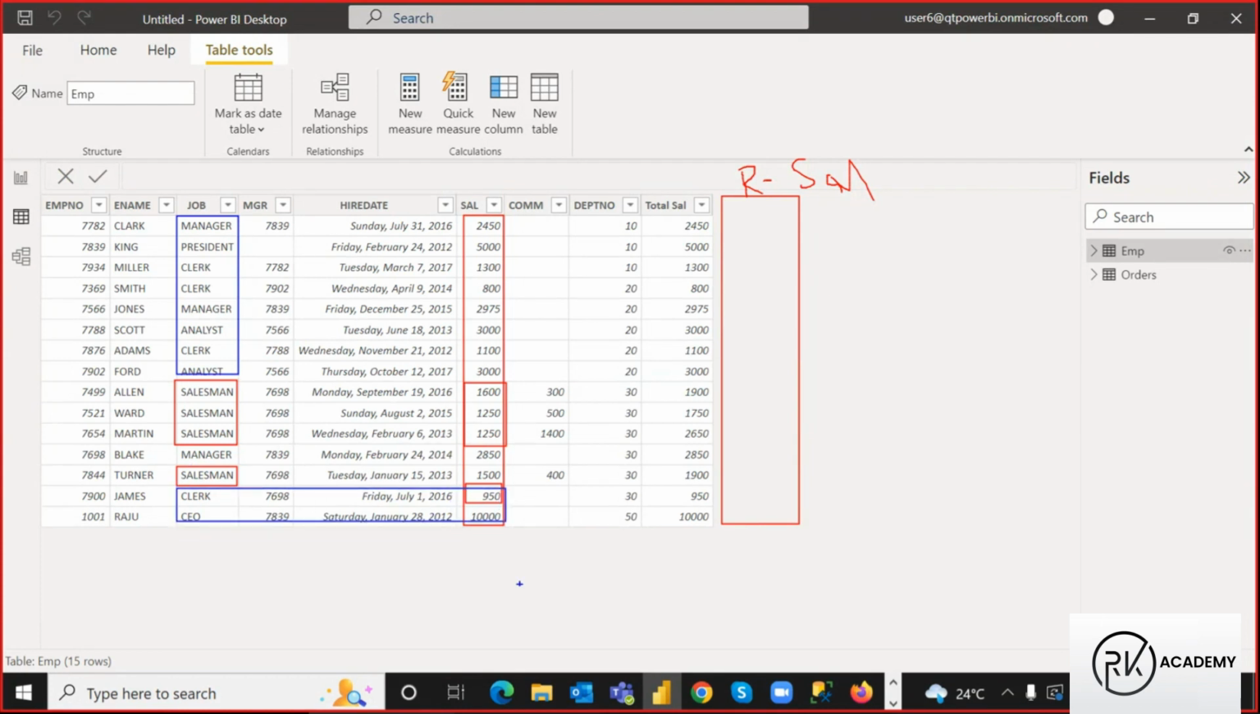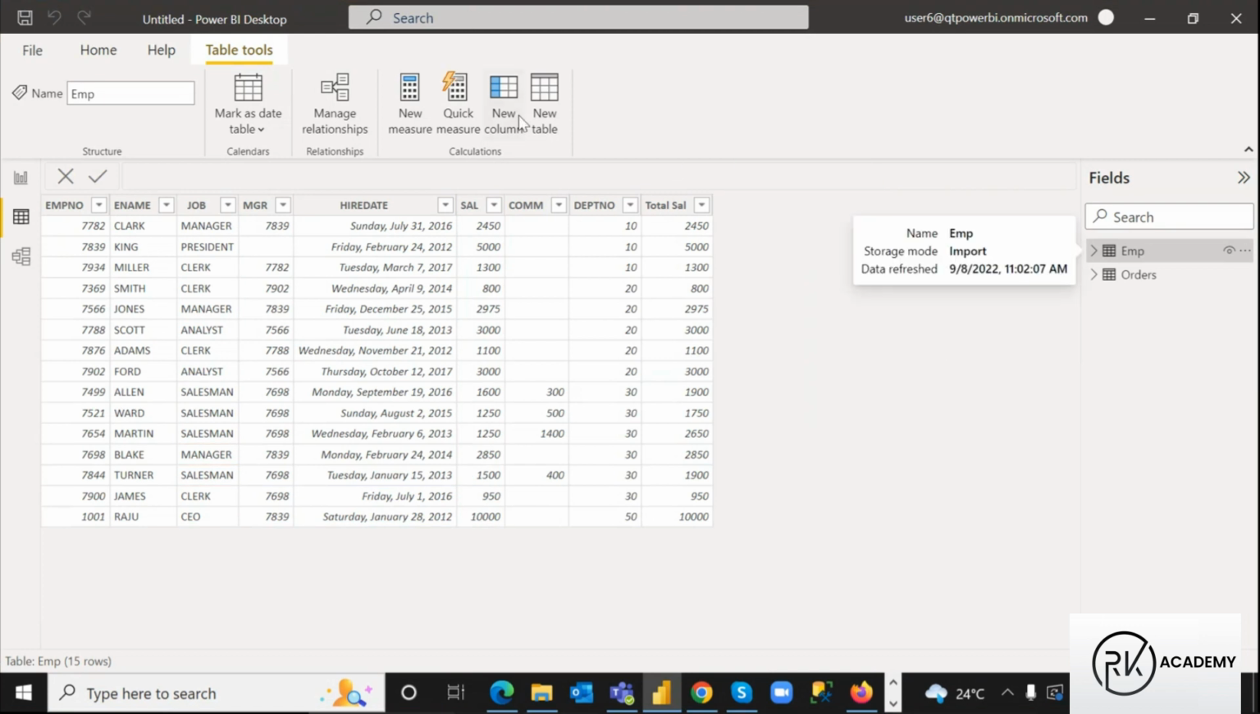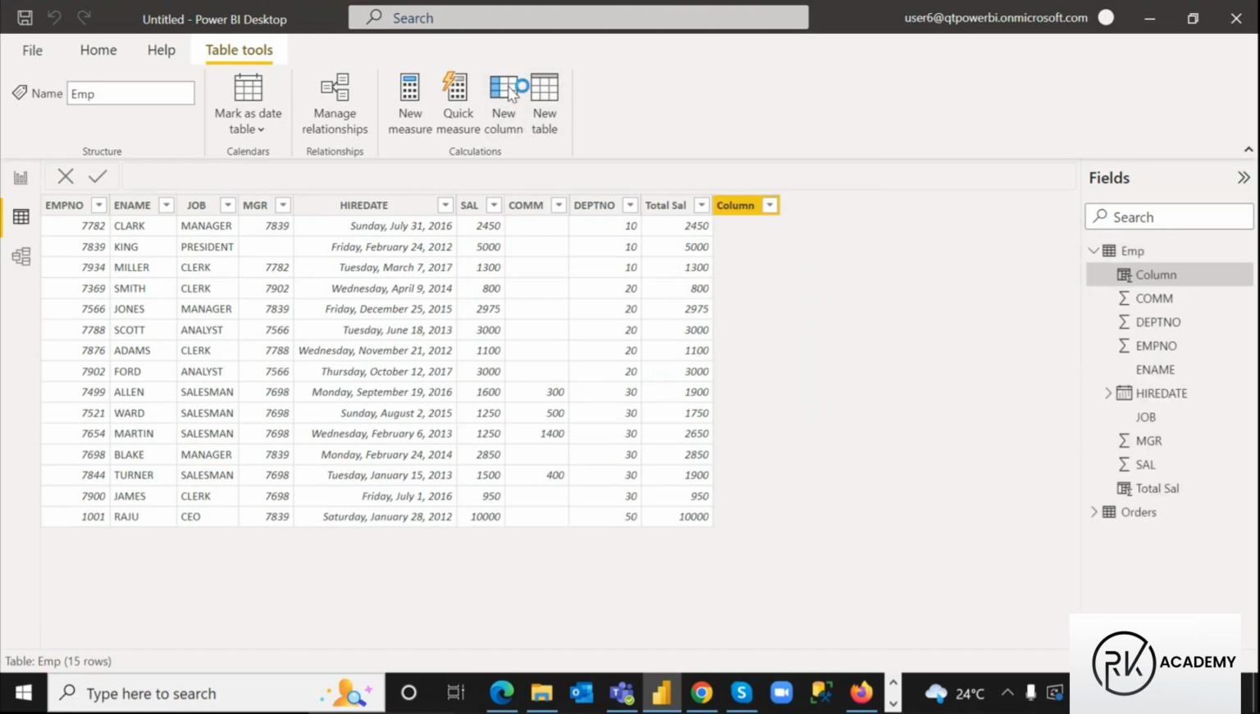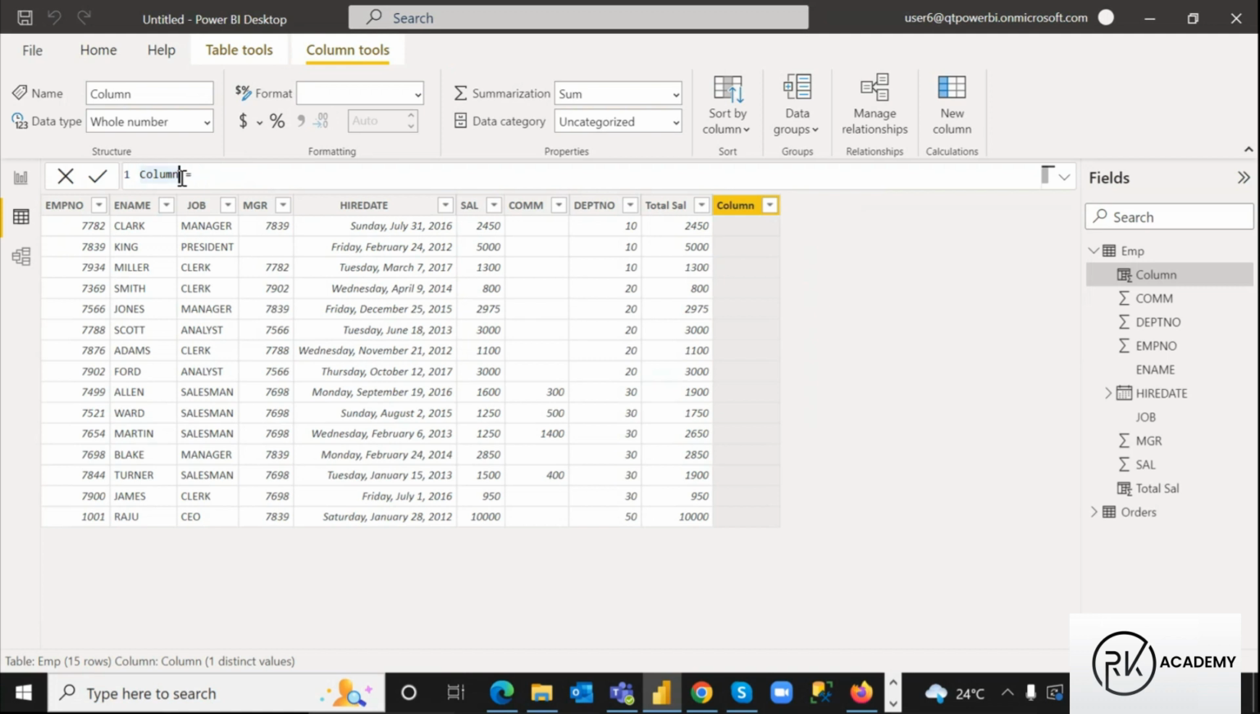Okay, right. So how can I do that? By using this revised salary new column, right? So for that, just click on new column. One new column is going to be added. Give that column a name, guys. What is that column name?